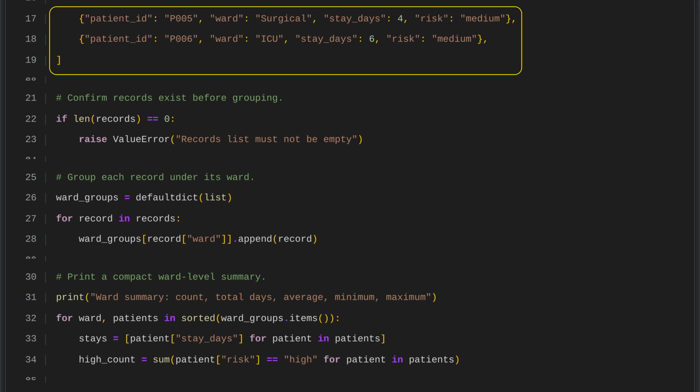Two new patient records are added to the dataset: P005 in the surgical ward with a 4-day stay and medium risk, and P006 in the ICU with a 6-day stay and medium risk. These records will be grouped by ward to support ward-level summaries of patient data.